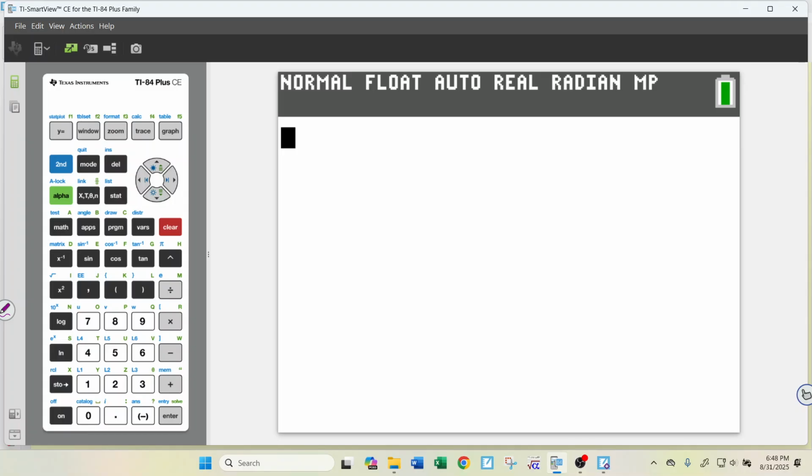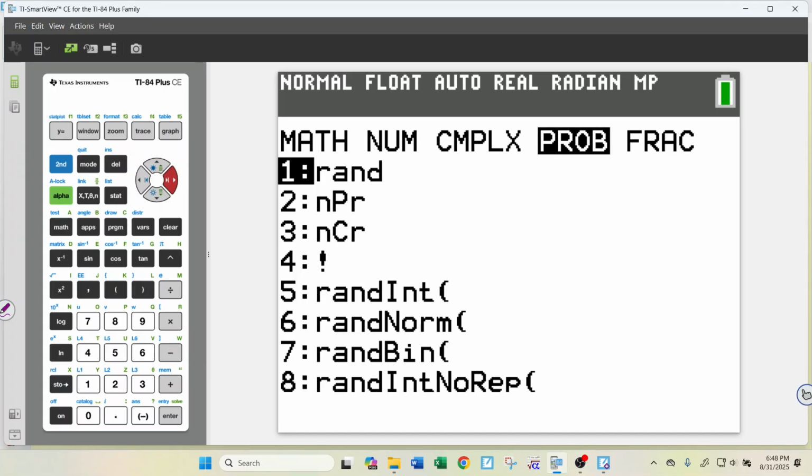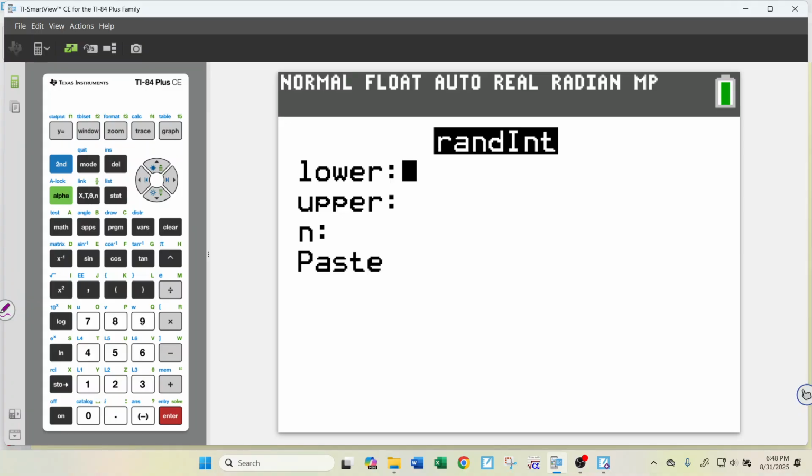Instead, we are going to go to math, go over to probability, and we're going to go down to random integer. And if we go down here to random integer and hit enter, it's going to ask us some questions. It's going to ask you the lower, the upper, n, which is how many, and then you paste that in. So let's say we want to only pick 2 numbers. We want to pick 0 and 1. And let's say we want to pick 10 of them. So let me hit paste and you'll see what it looks like.